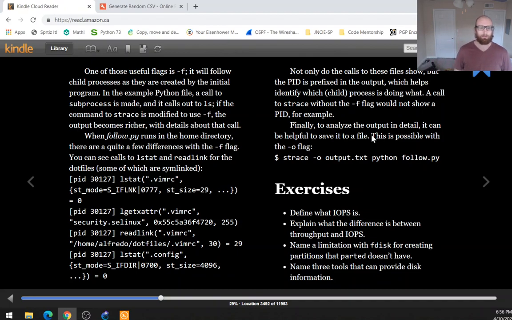When follow.py runs in the home directory, there are quite a few differences with the -f flag. You can see calls to lstat and readlink for the dot files, some of which are symlinked. Not only do calls to these files show, but the PID is prefixed in the output, which helps identify which child process is doing what. A call to strace without the -f flag would not show a PID, for example.